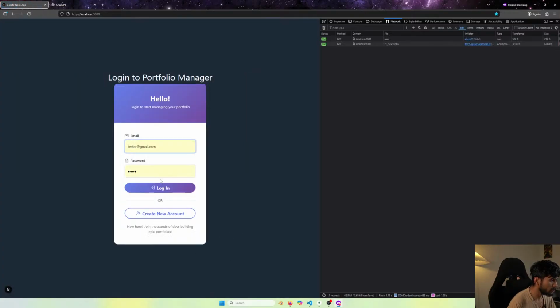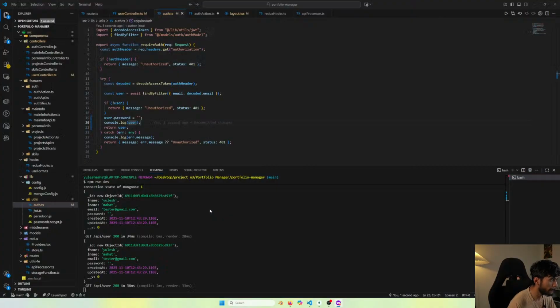Our AutoLogin is not working as well. Okay, we have successfully set the password to an empty string, which is exactly what we want. We don't want to be sending in passwords even if it's encrypted.